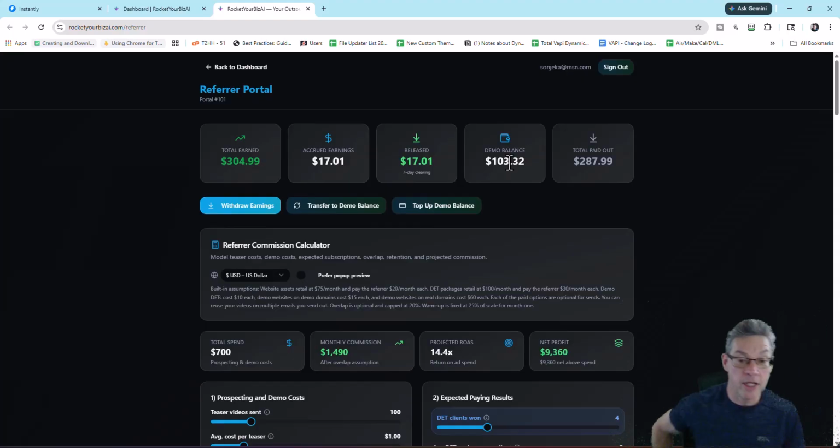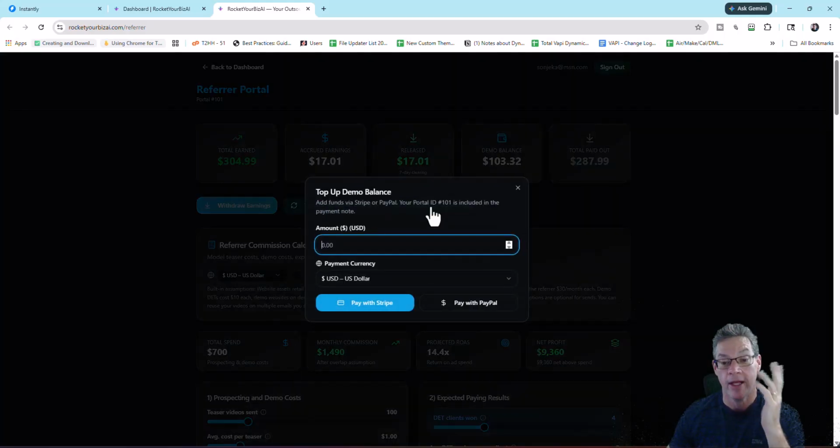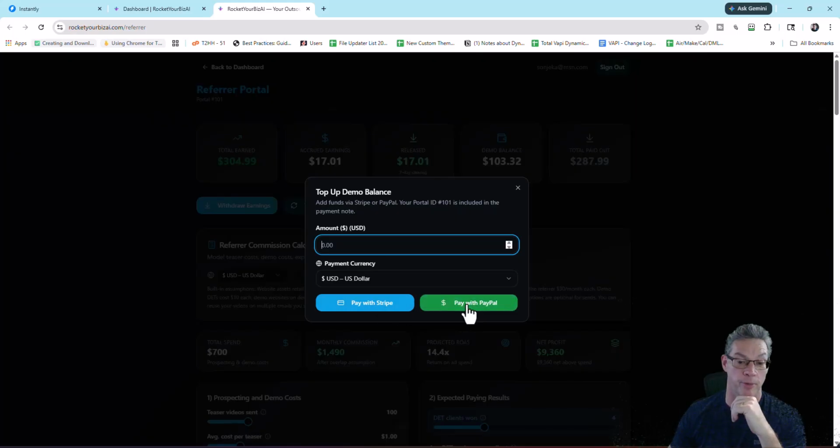Now, you can do demos for free. It's just, what do you want to give people access to? You'll see. Now, top up demo balance is different. Like, what if you made no sales yet and you're just starting? You don't have anything coming, or you want to move faster than what you're getting. You started slow and you're like, holy crap, I get it now. I want to do a lot more. Top up demo balance is where you pay with your Stripe or your PayPal account however much you want.